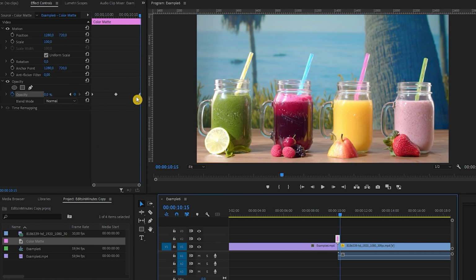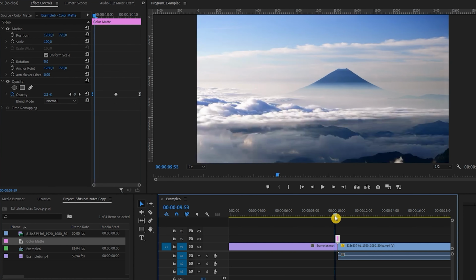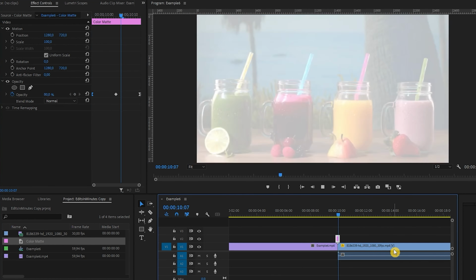Right-click the first keyframe and select Ease, and right-click the last keyframe and select Ease out. This smooths the transition. Play the timeline to preview your flash transition. Adjust the duration or add effects if needed.